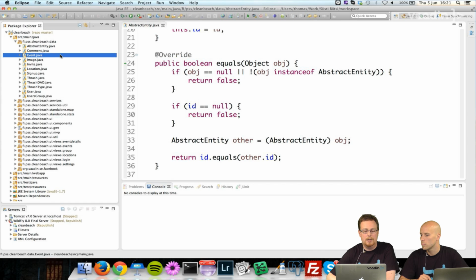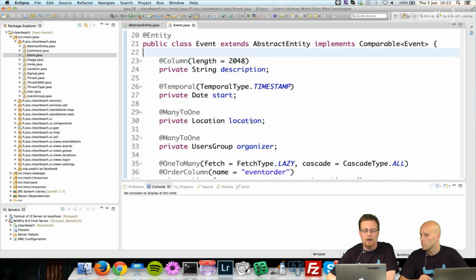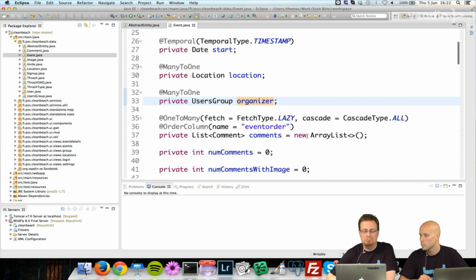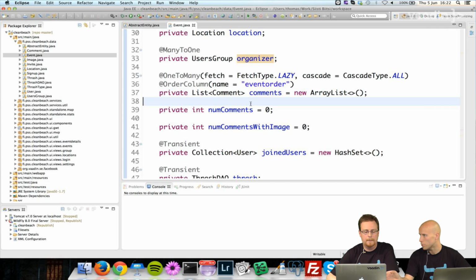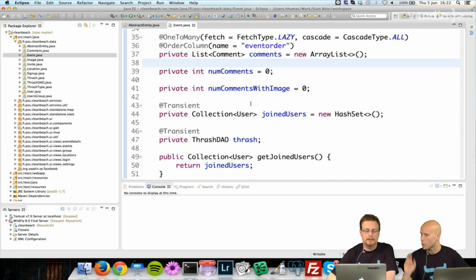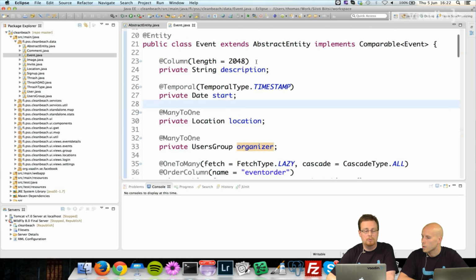But then something real, such as an event. Each event has a description, a timestamp when it starts, the location where it's held, who's organizing it, comments, joined users and so forth. So this is pretty basic if you have ever used JPA, or even if you have just used Hibernate. It's pretty self-explanatory if you know JPA, and there's really not much special configuration here at all. I happen to be using Hibernate, but this should run as is on any JPA2 compatible product. There's really no custom things here at all.